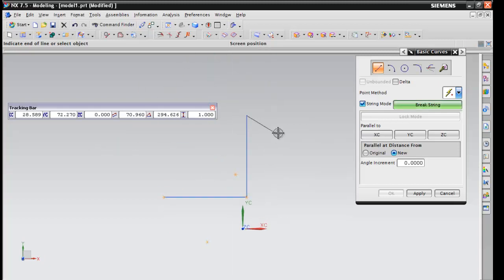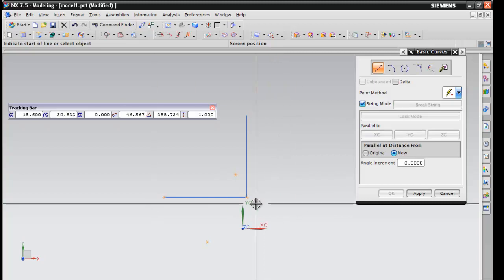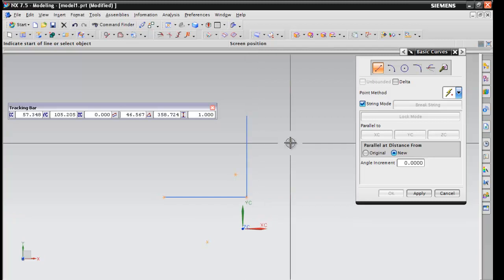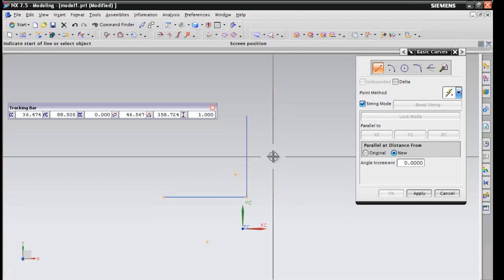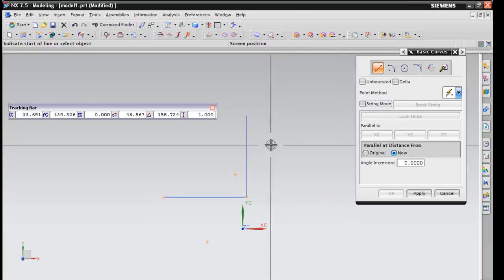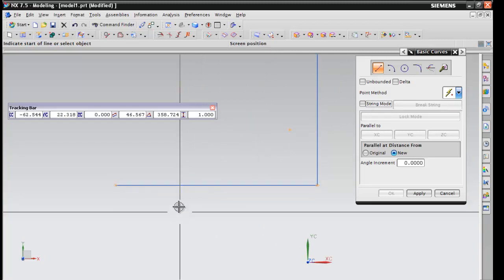Okay, about 100 mm long. Now, this way, I've drawn a line along x coordinate of 100 mm and a line along y coordinate of 100 mm. Now let's see how we can create an offset of the line. For that, let's switch off the string mode and select a line.